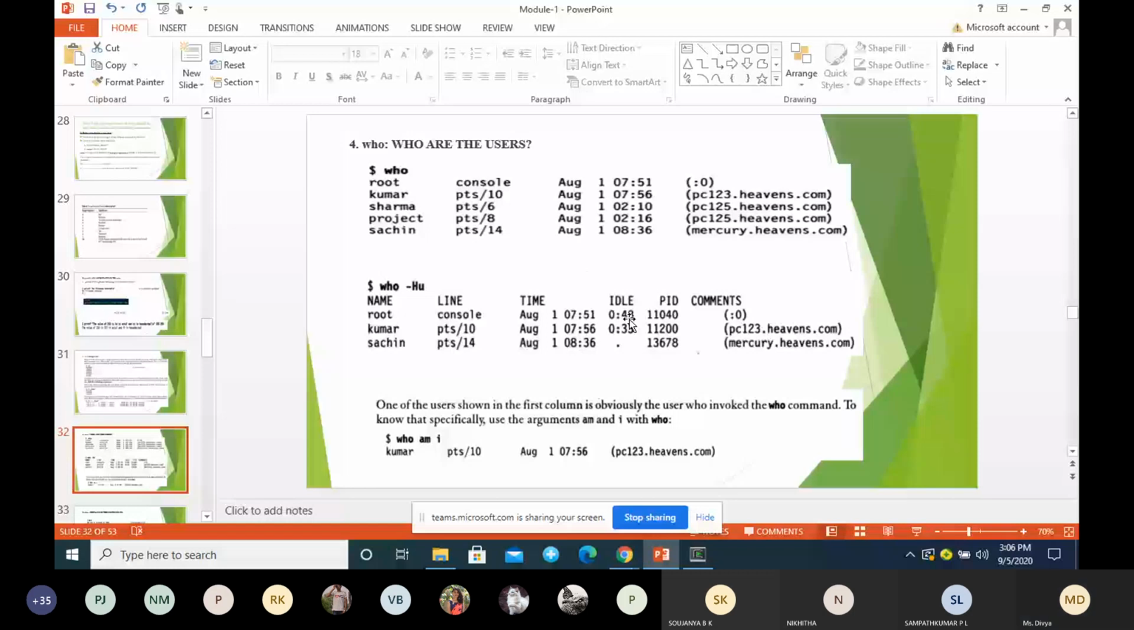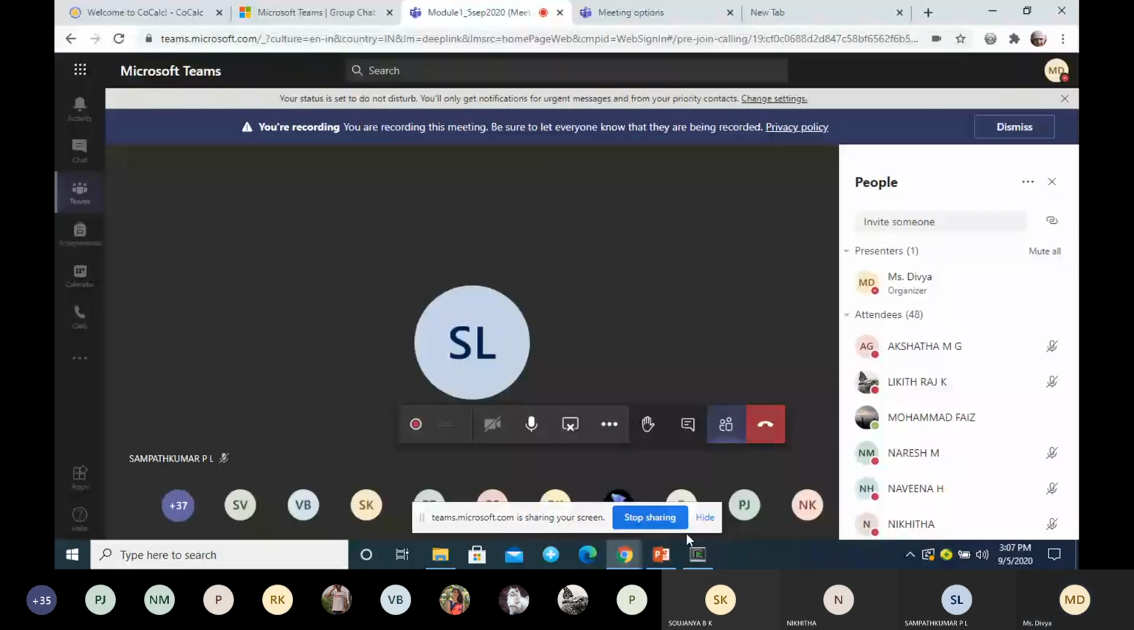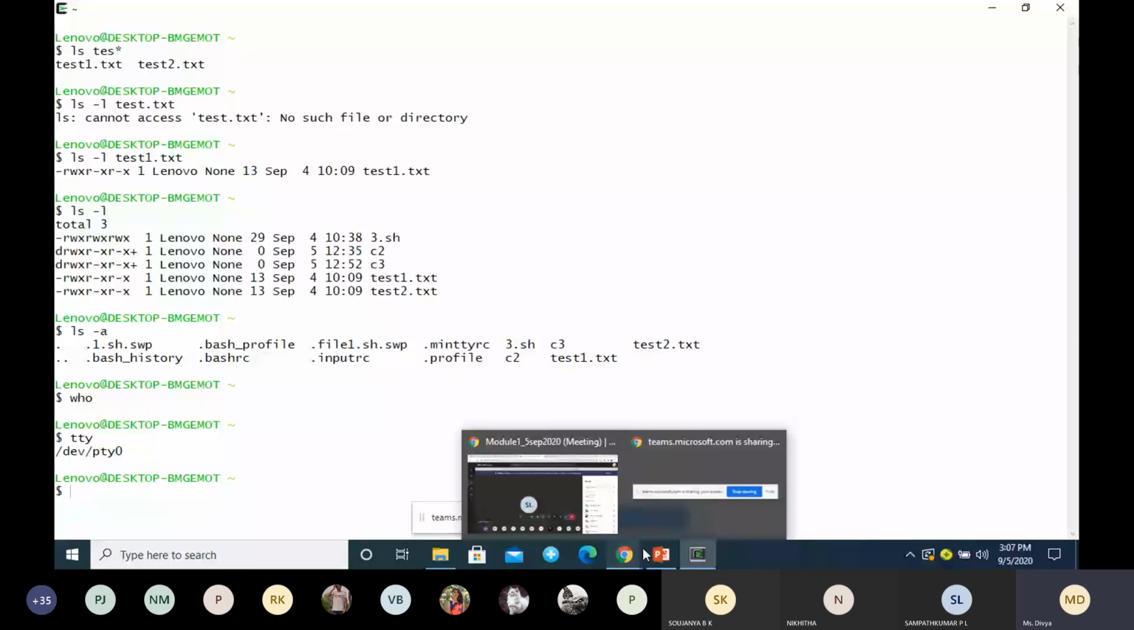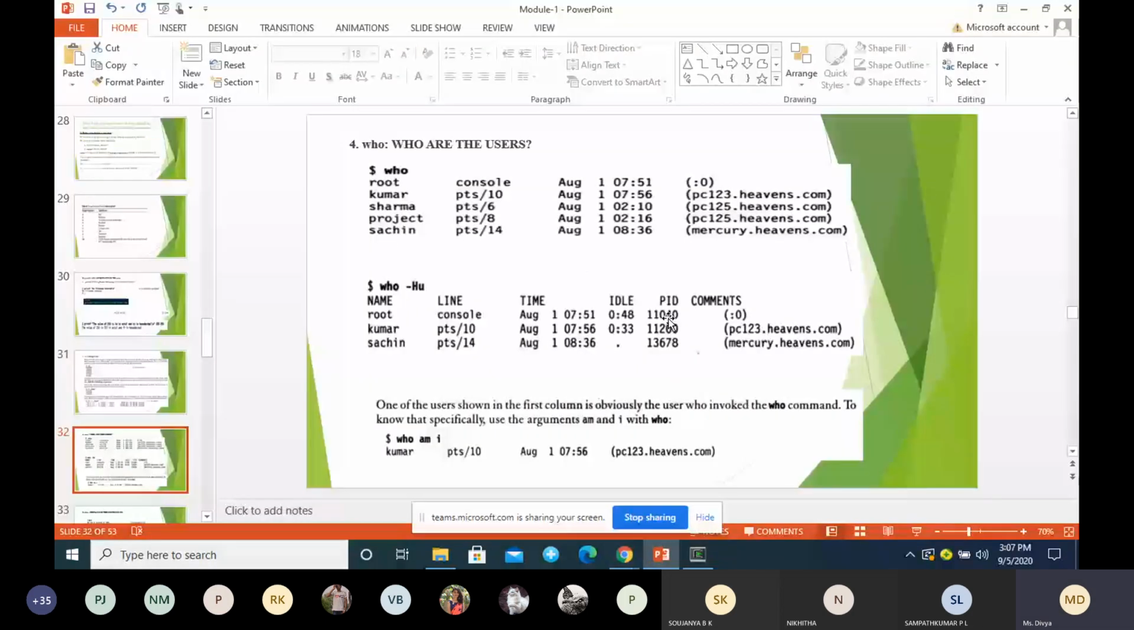What is PID? You have studied it in operating systems, right? What is PID? Process ID. So PID is nothing but the process ID. Whenever you start a file, a process will be taking care of that file. So there is the PID and some comments which will have the machine names.